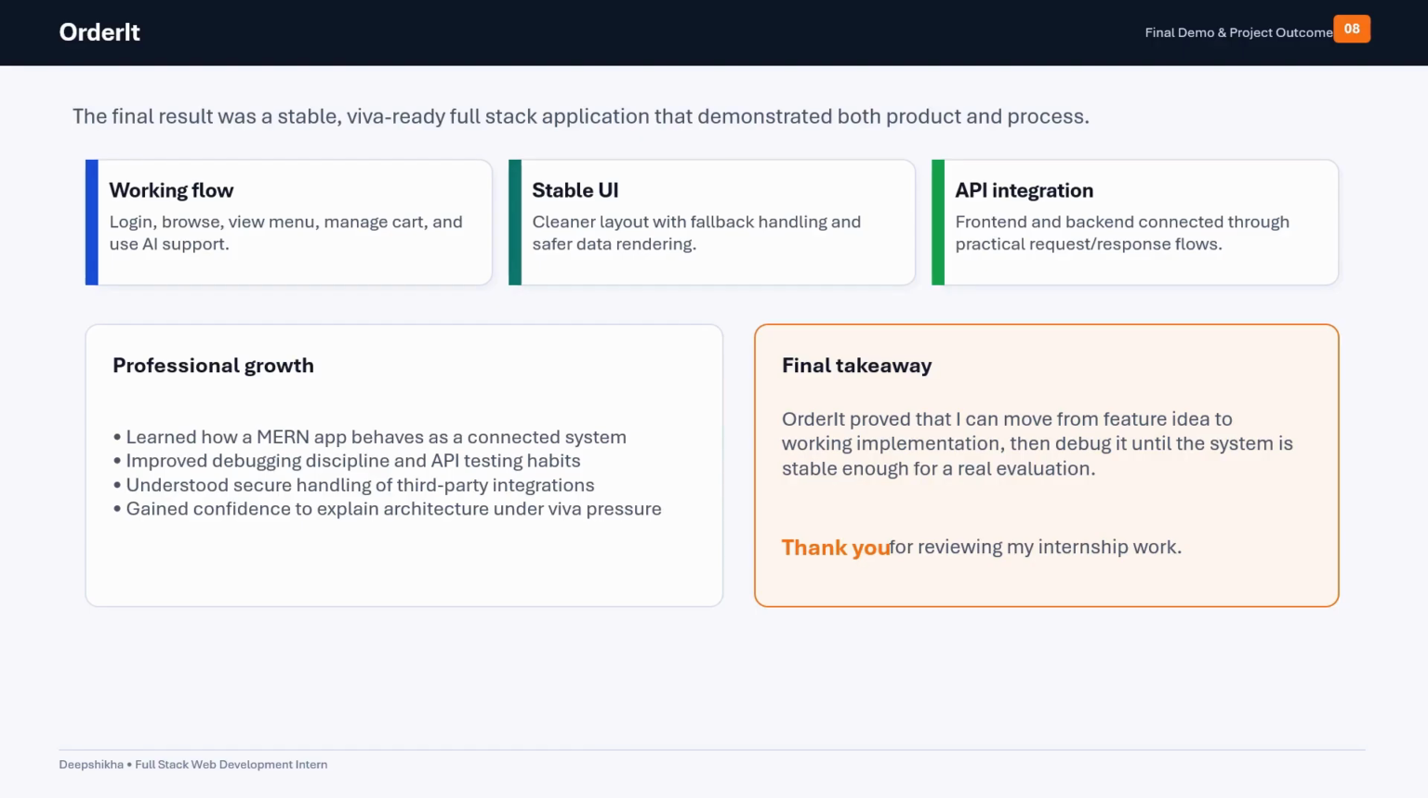I also gained confidence in reading terminal logs, debugging API issues, inspecting network traffic, integrating third-party services, and building stable React applications. Most importantly, I learned that software development is not just about implementing features, it's also about designing reliable systems, solving problems methodically, and continuously improving the user experience.